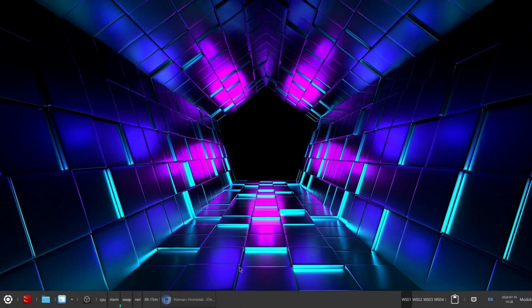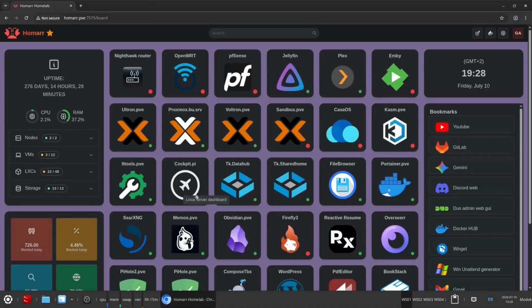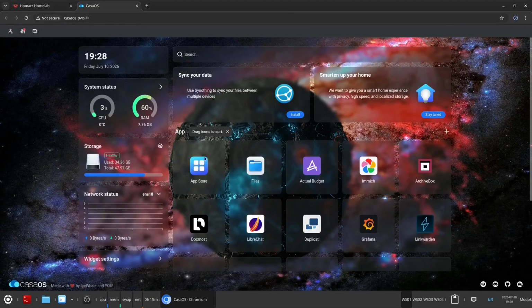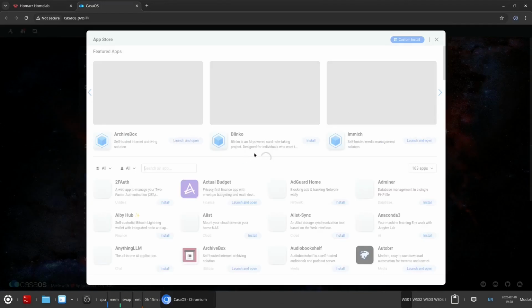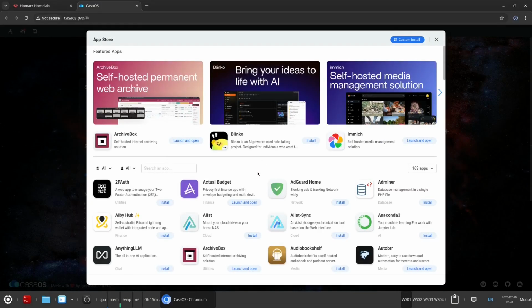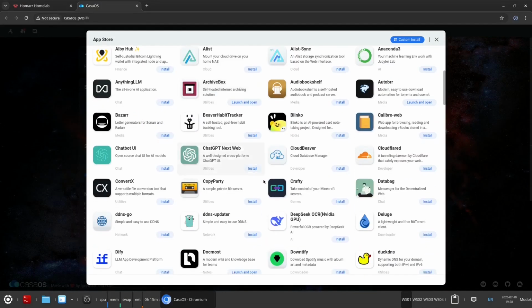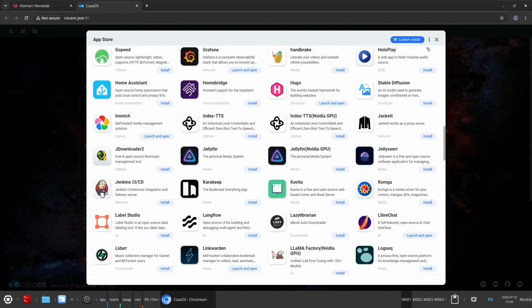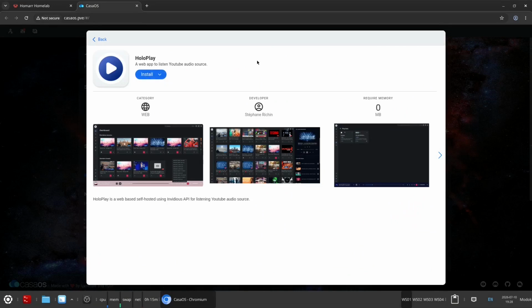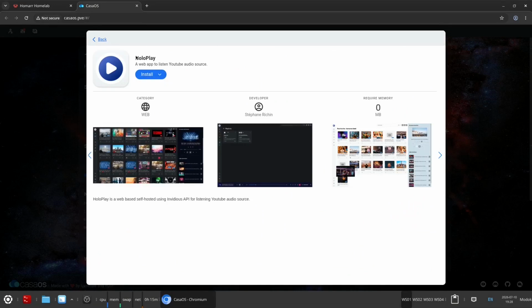Are you looking to turn your spare hardware into a powerful, user-friendly home server? Meet CasaOS. It is a community-based open-source software designed to simplify the management of your home cloud. By providing a beautiful, intuitive dashboard, CasaOS transforms the often complex world of server management into a seamless, visual experience.